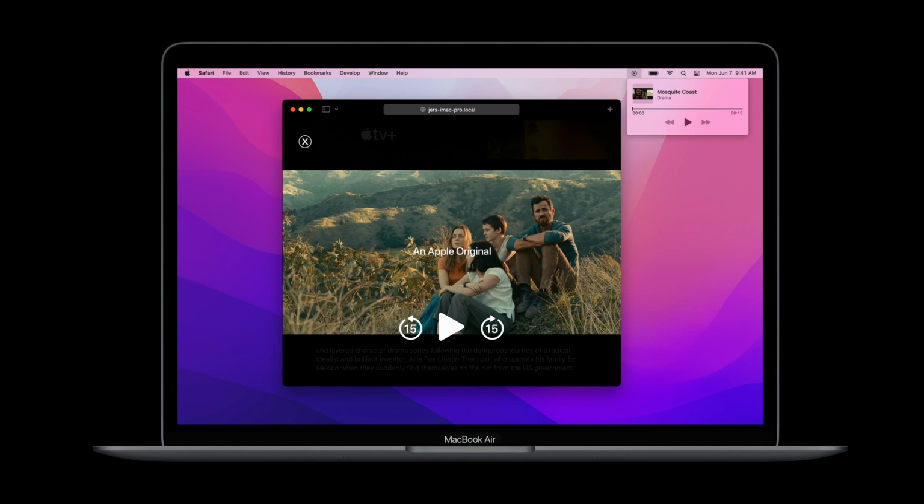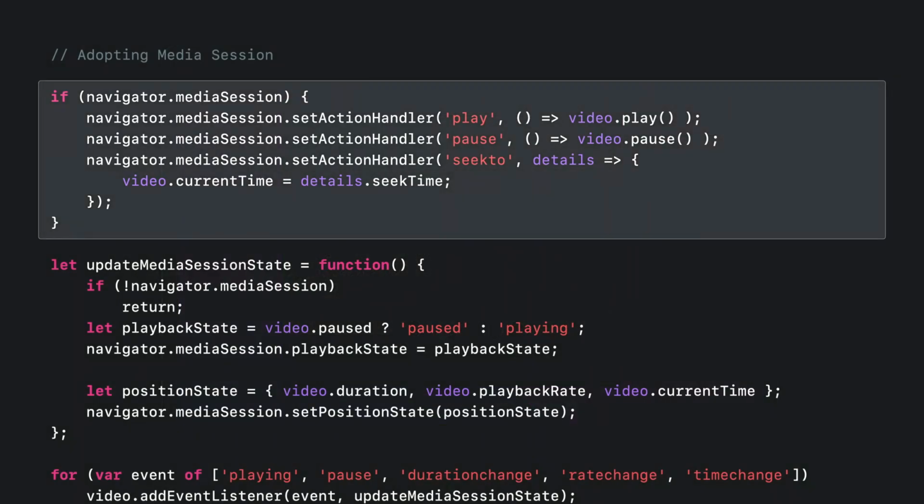If your site has previously adopted Media Session, you're halfway done already. But the movie trailer site hasn't adopted Media Session yet, so let's add support for that now. This site will want to add actions for play, pause, and seekto. To do so, we'll use the Media Session property of Navigator. Let's first add an action handler for play. We'll call Media Session setActionHandler, passing in the string play and an inline function that just calls play on our video element. Then we'll do the same for pause and seekto.